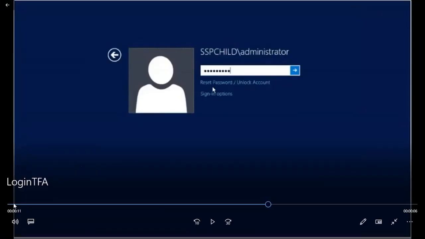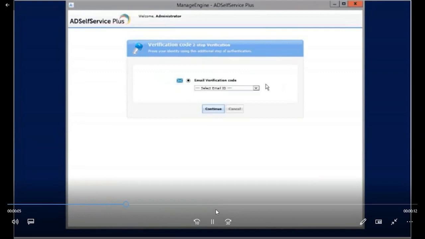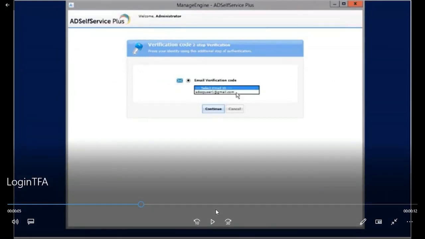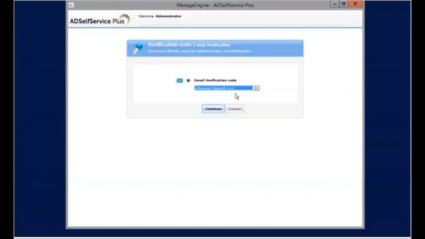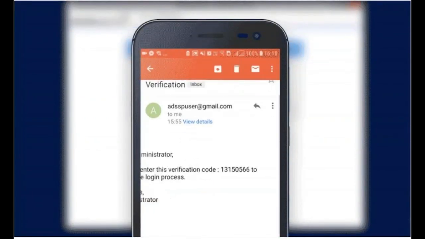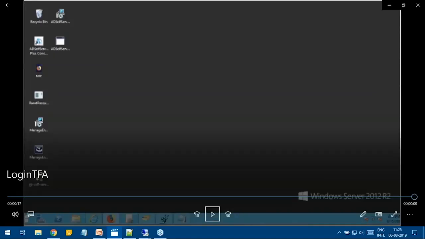So this is how it would work. A user is logging on to his or her domain joined system. He or she enters the password and the ADSelfService Plus portal opens up. In this case, the two-factor verification mode that we have set up is a verification code that will be sent via email. So the user will get a verification code on his or her email. And once the user enters the valid verification code, only then will he or she be allowed to log on to his or her domain joined system.